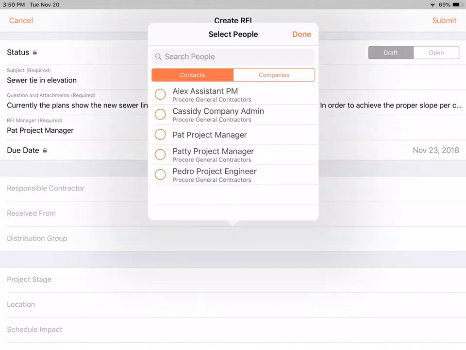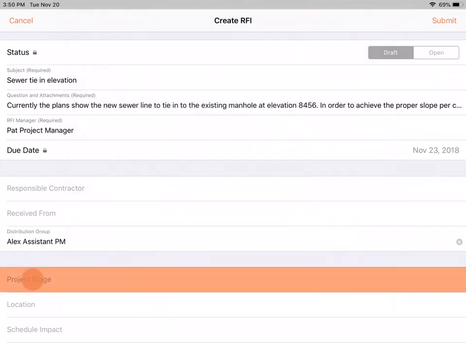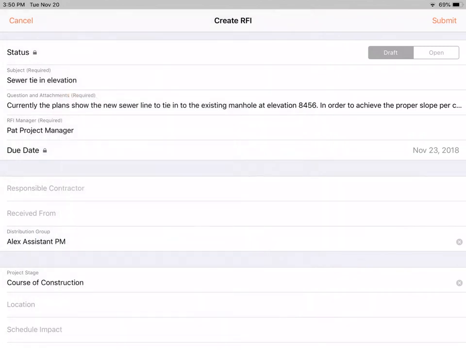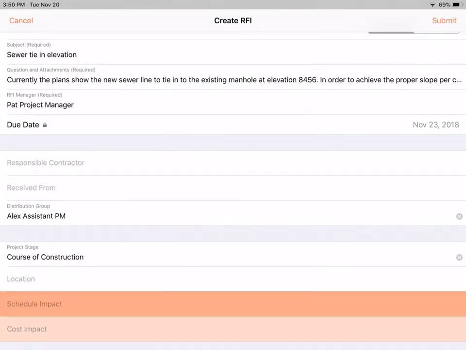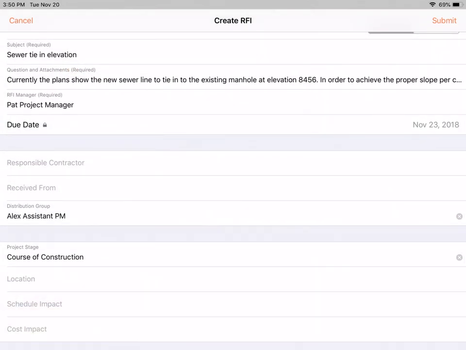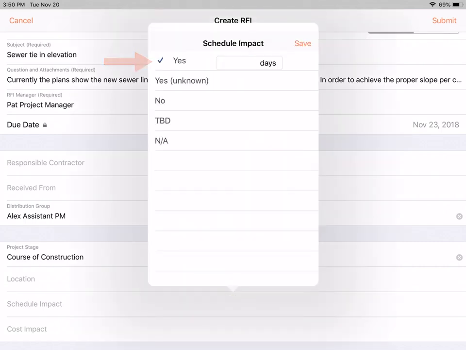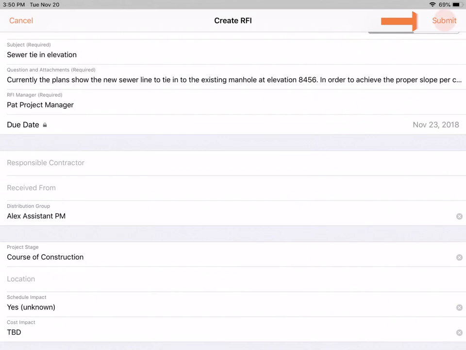Whoever we add as distribution groups will receive a notification email to their email inbox alerting them of updates to the RFI. We can select a project stage we want to associate with the RFI as well as a location. The schedule and cost impact fields allow us to select whether this issue might affect the time or cost of a project. We can select yes, yes unknown, no, to be determined, or not applicable. If we select yes on either of these, you will be given an extra field to type in the delay time or the cost impact. At this point, we can tap Submit.